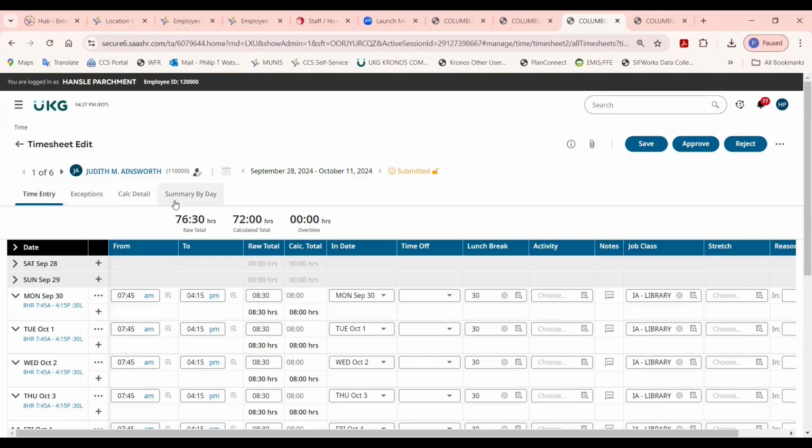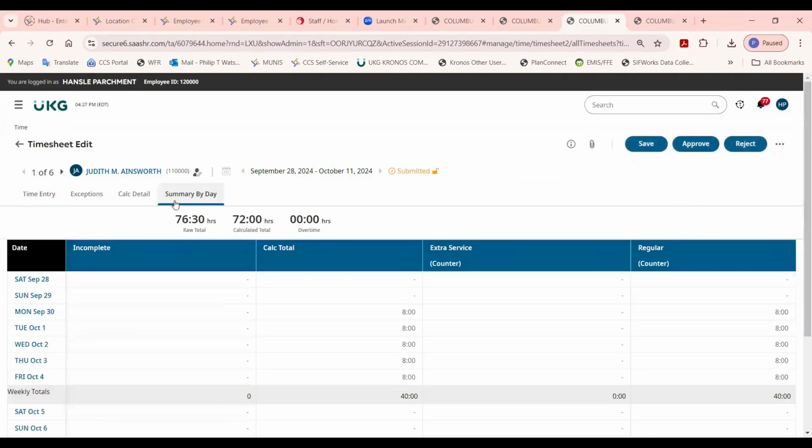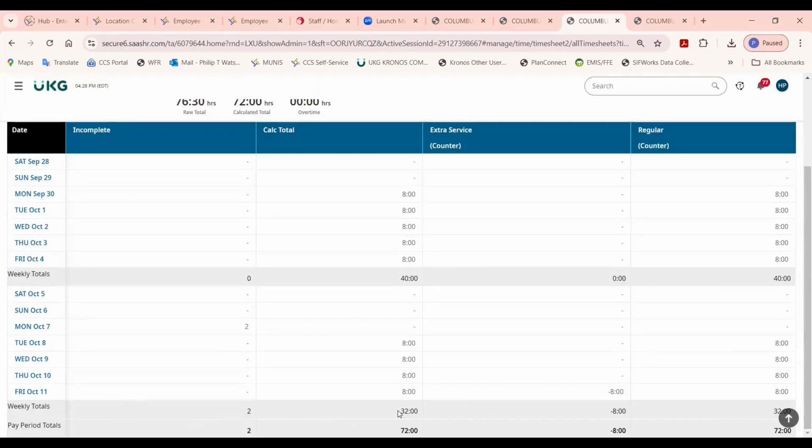Next, click the Summary by Day tab. You'll look at the Summary by Day tab for each employee. What you're looking at here is that you're checking the weekly calc totals. So the calc total column, weekly totals, weekly total 1, weekly total number 2.